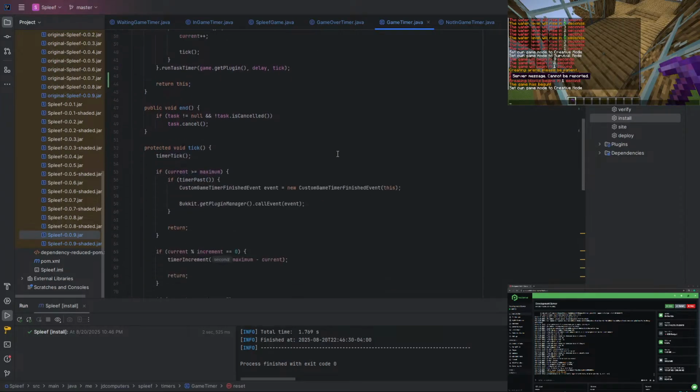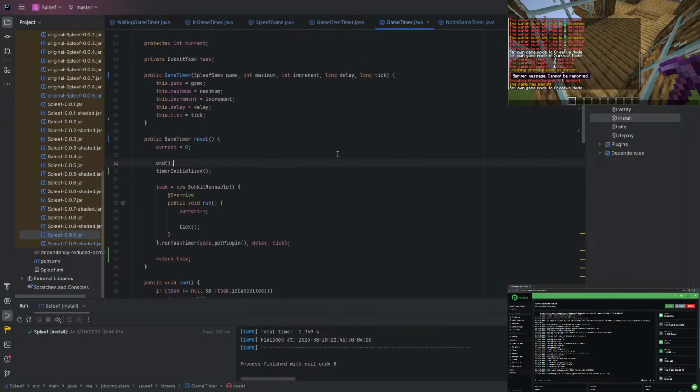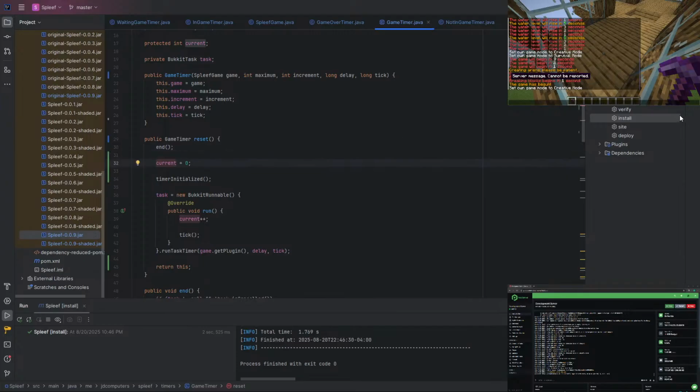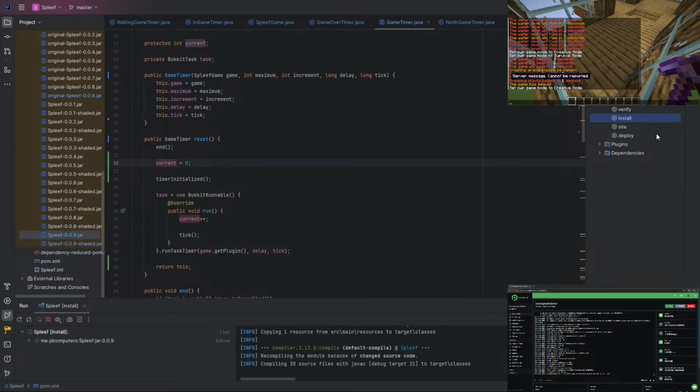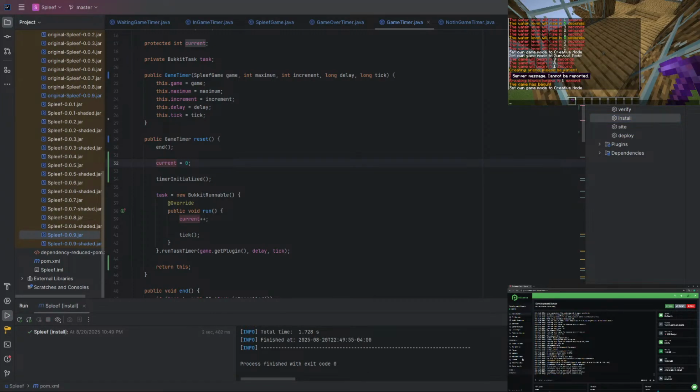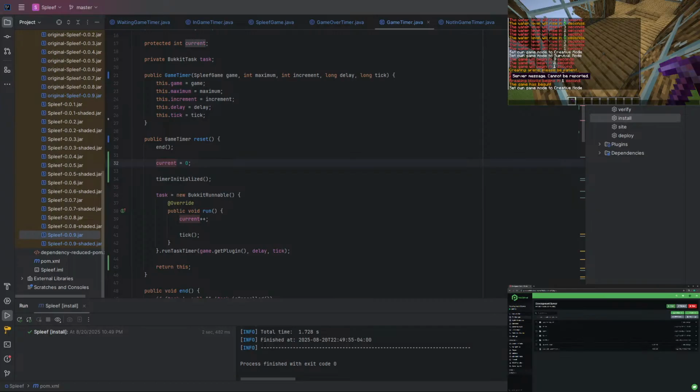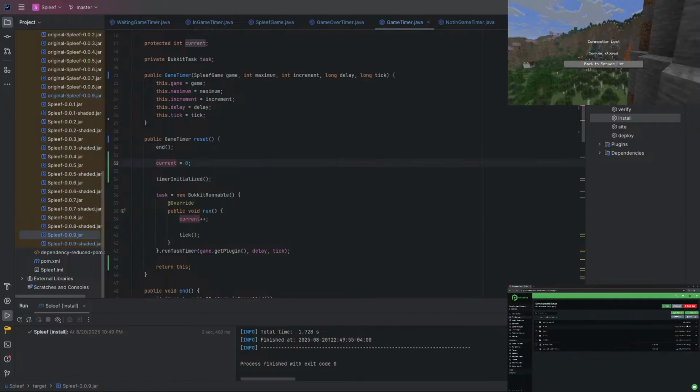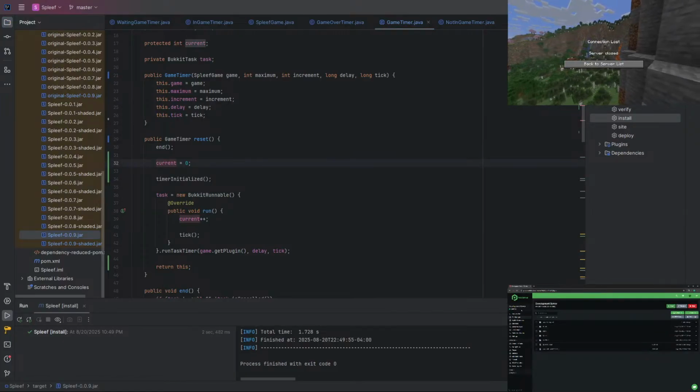Do I want to end and then set current to 0? Yeah, that might be smarter. Yes. So let's give that a shot. Yeah, we're at the big boy troubleshooting now. Like, this is the stuff that'll break the entire game. So we need to make sure that this works properly. So let's restart the server.